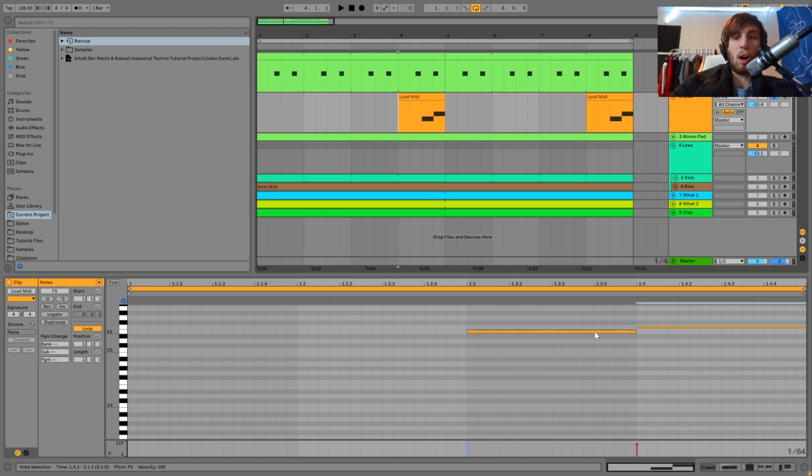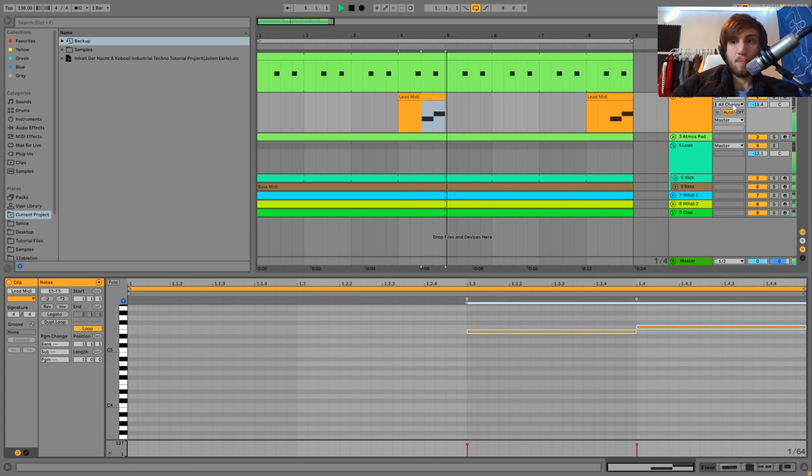But if you just want this little ominous part, you just have to find 2 notes that are a semitone apart that are going to be in the key of your track. Because if I try to do say F and F sharp, those are out of key. It's going to sound weird. So yeah, that is the notes for that one.